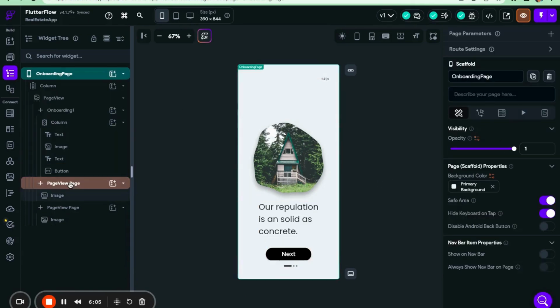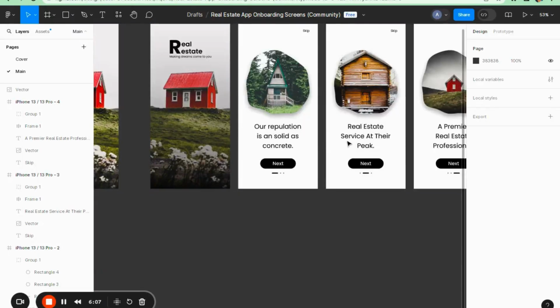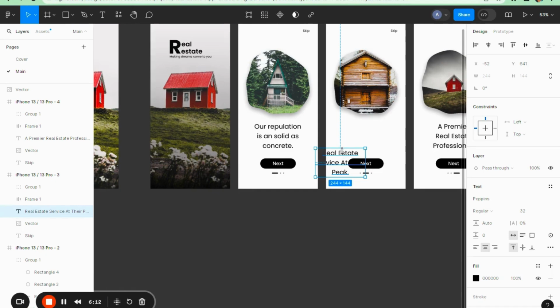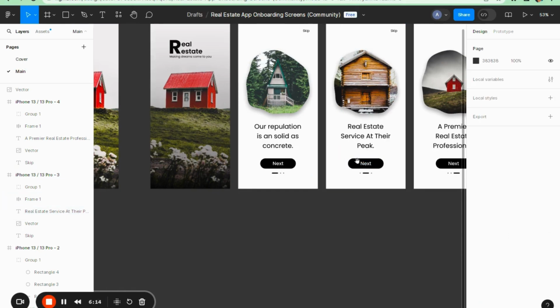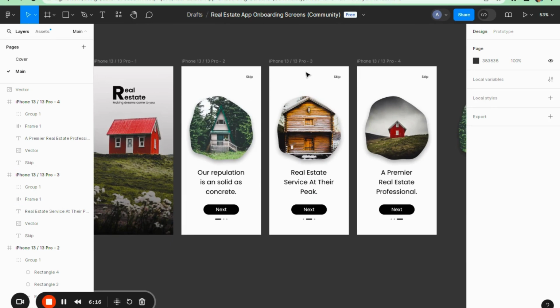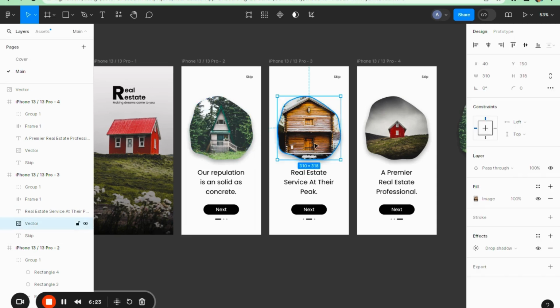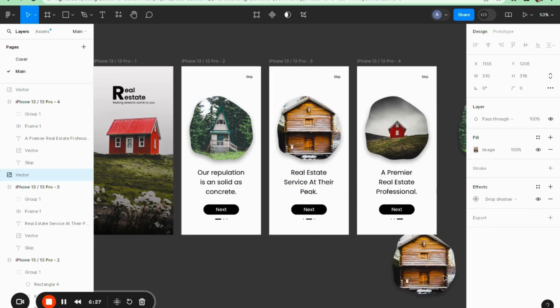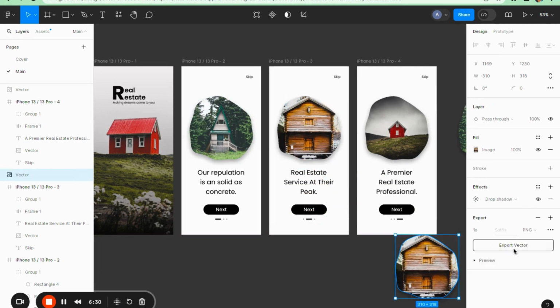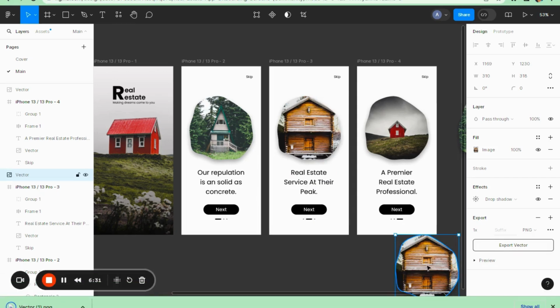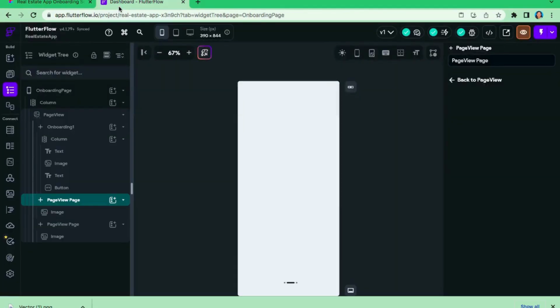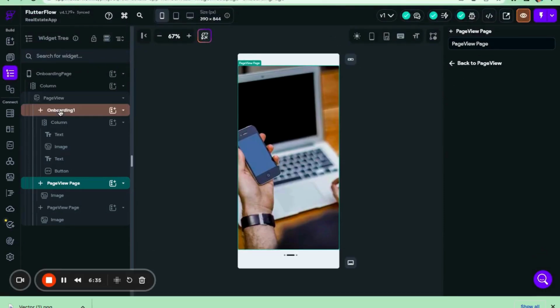And next page of the onboarding screen, which is this page. And here also the basic construction elements are just similar to the initial onboarding page. All we have to do is copy this particular image and export it. So select the image and export. It's been exported.